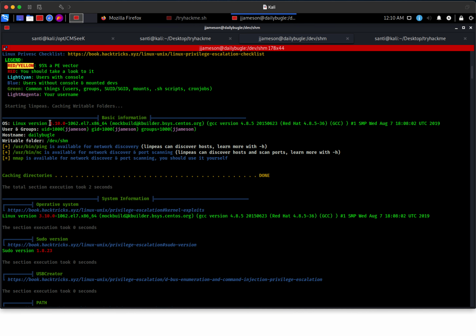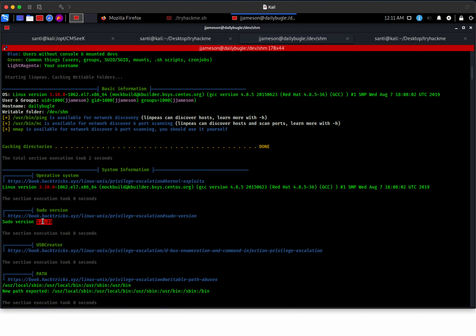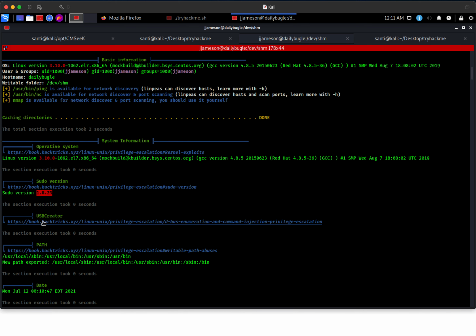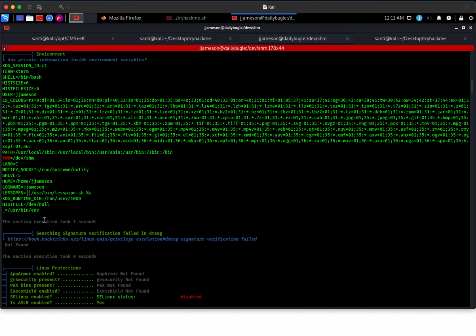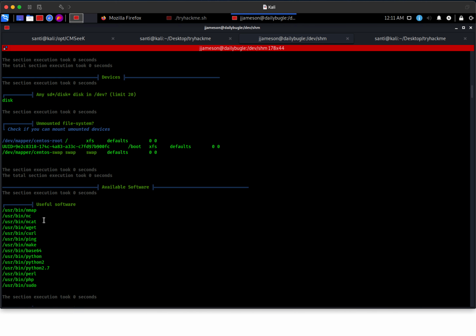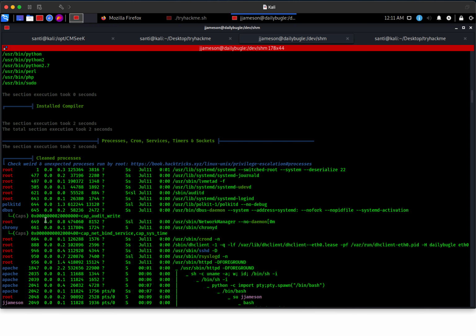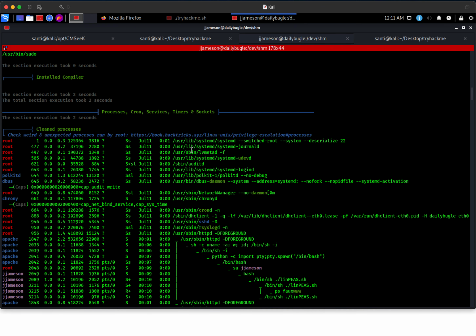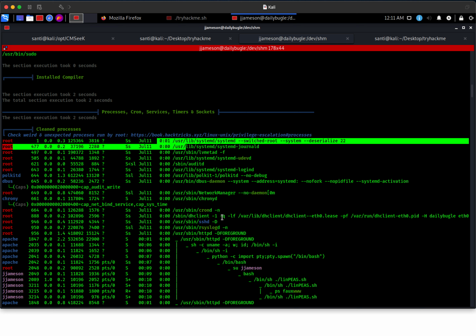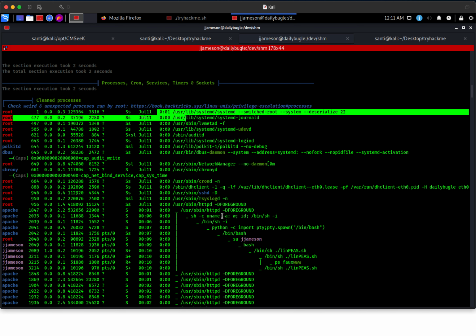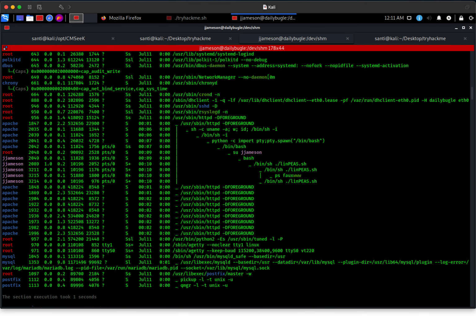Definitely good to just let it run, but also look at the output as it runs. So we see it gives us the Linux version. It gives us a sudo version that could be vulnerable. And we're just looking at anything that stands out, running processes as root. These look like very standard common root processes. We're still trying to look for anything that stands out as a non-common process, but nothing seems out of the ordinary.